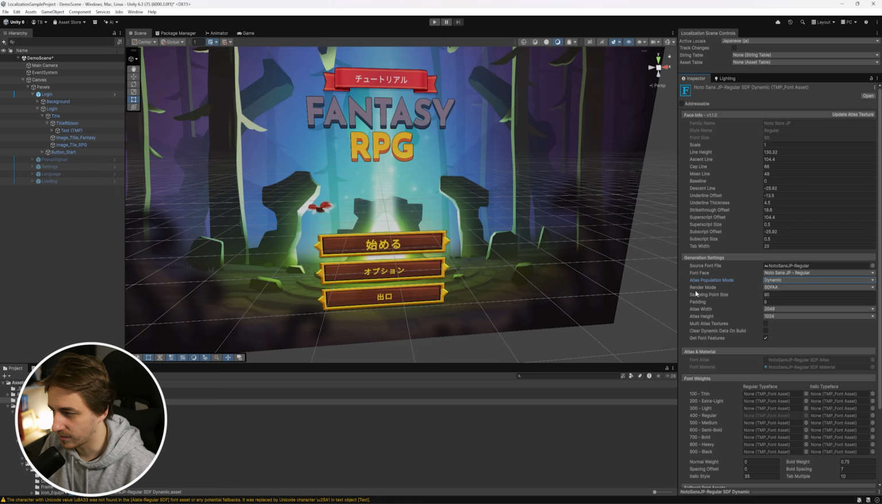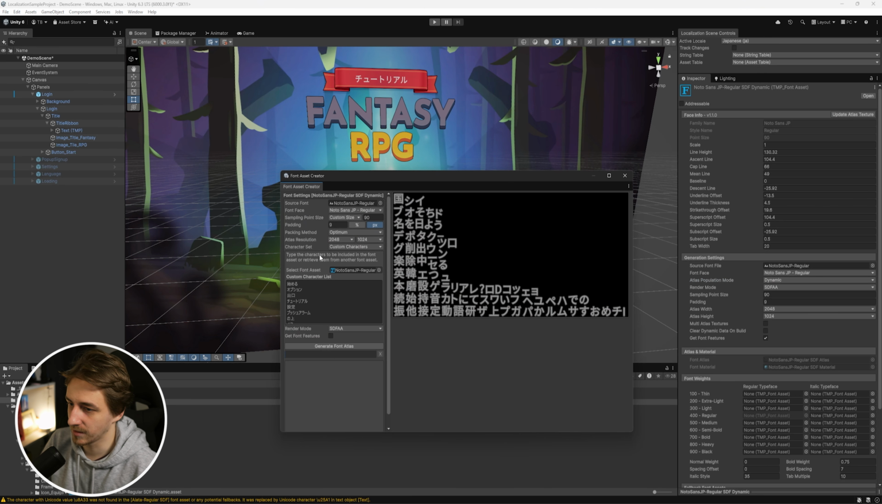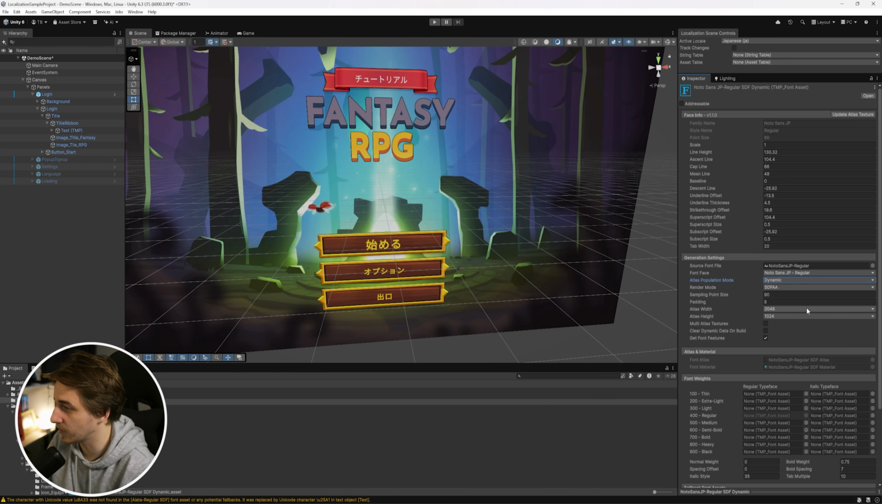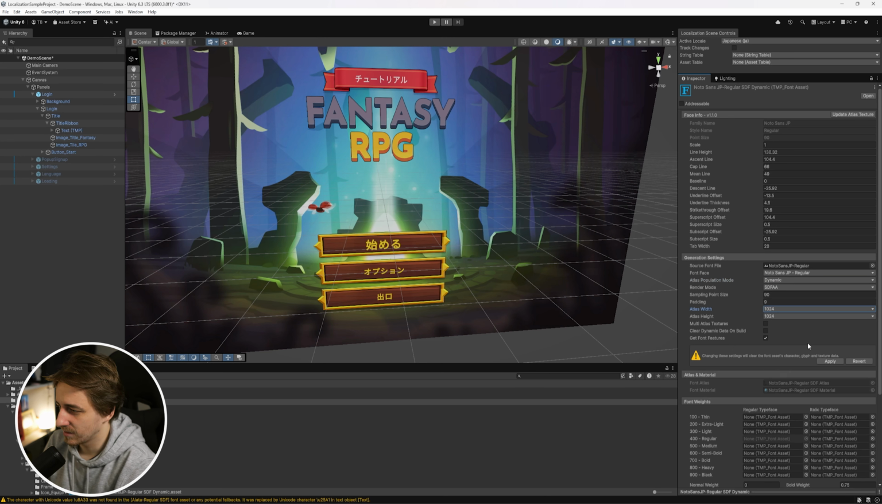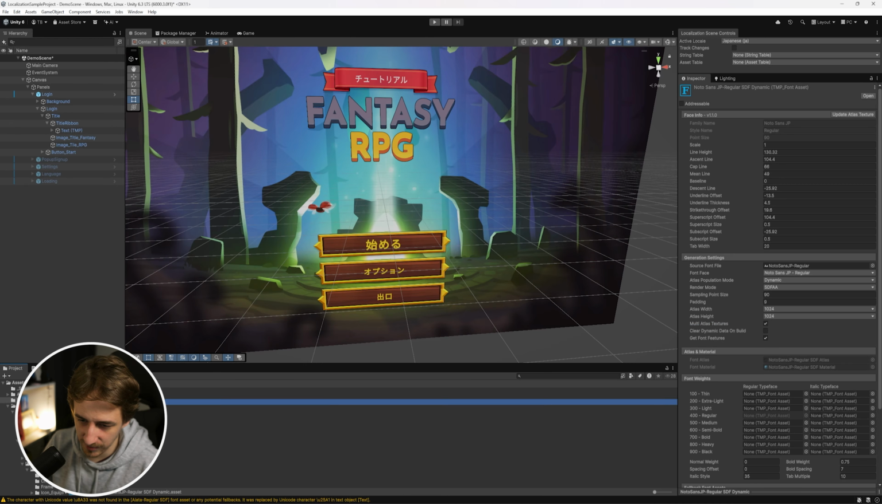It's really important to match the sampling point size and the padding that you had in the atlas. So 90 and 9. So it's very important. Atlas width, at this point, doesn't really matter, so I just set it to a small one, but you should enable the multi-atlas textures and apply. What it will do is create multiple atlases whenever it's running out of the atlas width and height.